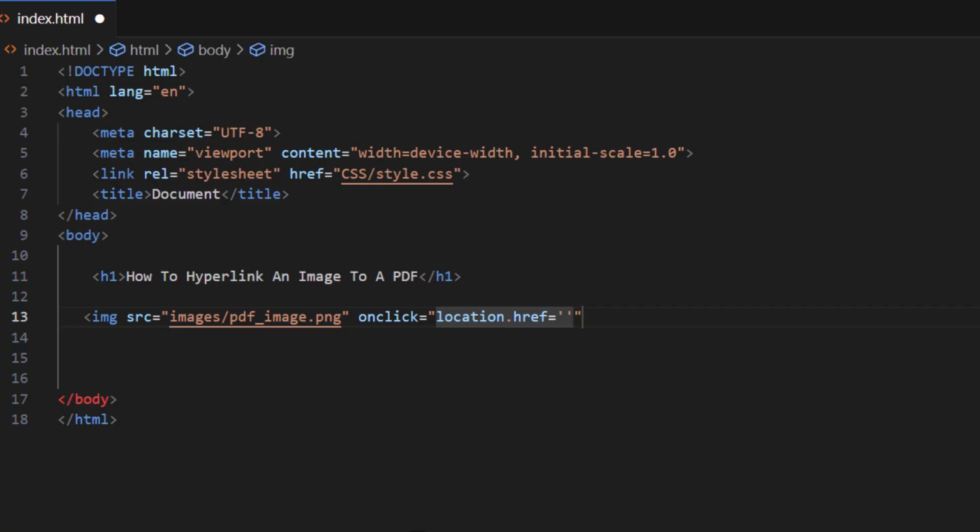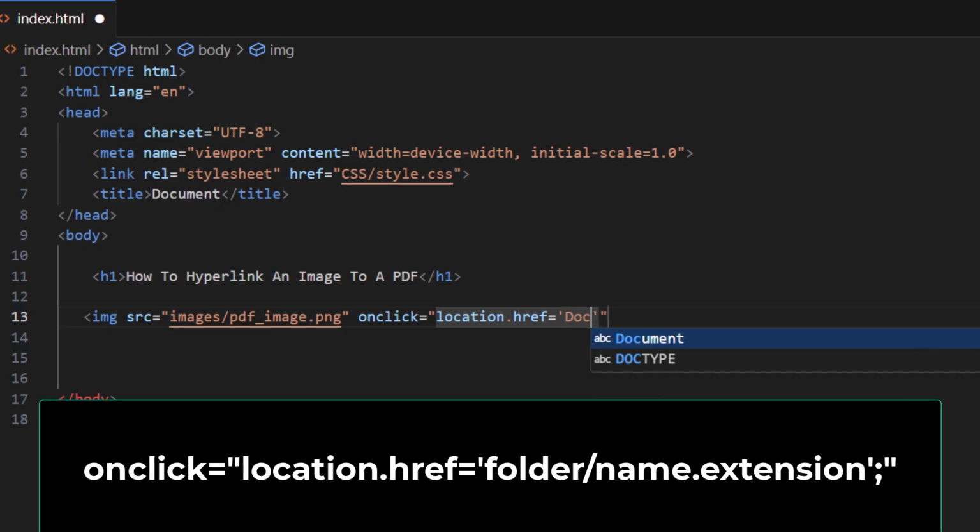And I'm going to put my mouse cursor inside of those two single quotations, and I'm going to tell the browser where my PDF is located. My PDF is in a folder called documents. I'm going to do a slash and then the name of my PDF file is example. And then the extension to my PDF is .pdf.